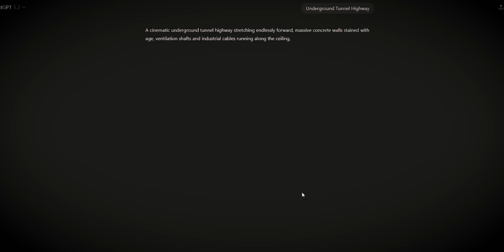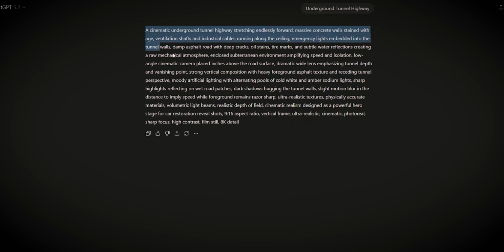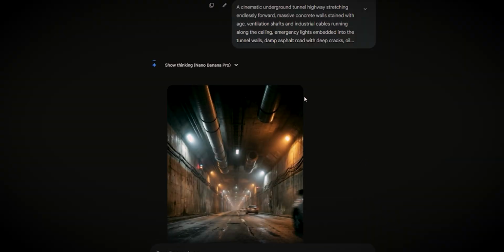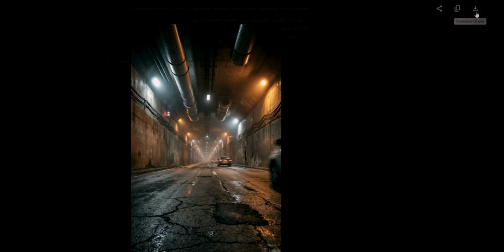It will give you a prompt. Select the full prompt and copy the prompt. Paste the prompt in Nano Banana and hit enter. It will give you a highway image, so download that image.